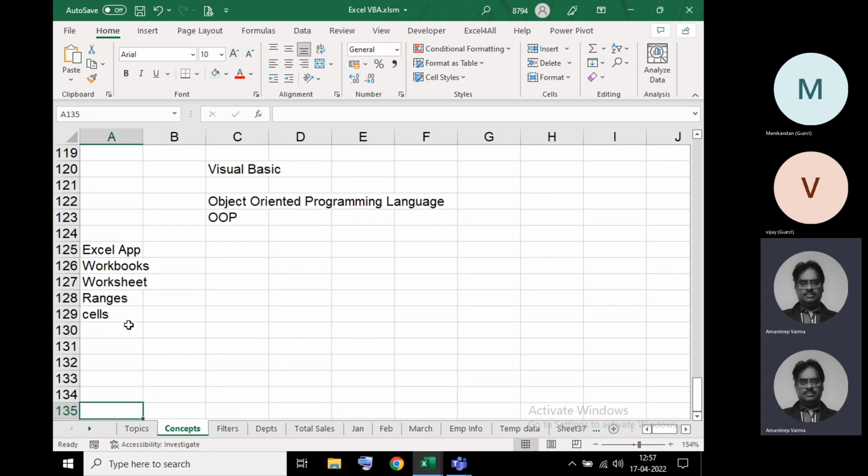When you write sheets.add, you are manipulating that sheet object. You are telling it to add one more sheet. When you say sheets active sheet.delete, you are again manipulating it. You are removing one sheet from the collection. Suppose I have 10 sheets. When you say active sheet.delete, it becomes 9. So you are writing a program to manipulate.